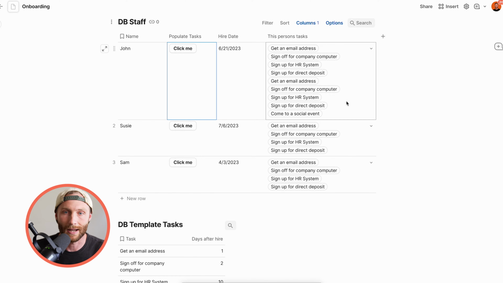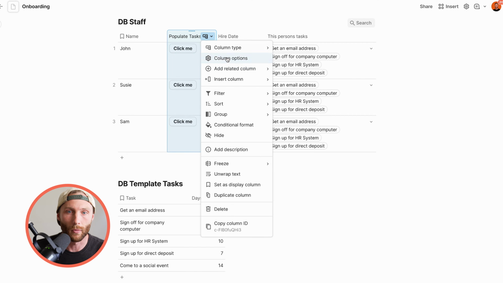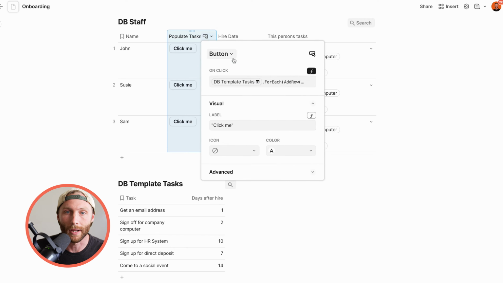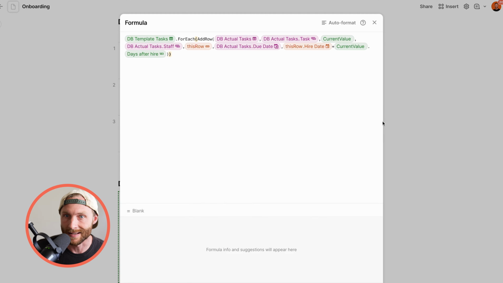We don't want that to happen. What we want it to do is just add the tasks that they haven't been added to yet. So we're going to modify this formula a little bit. What we're going to do is pop this open to make editing easier, and then press this auto format button, which is going to allow it to, once again, not just be this squished, condensed text.